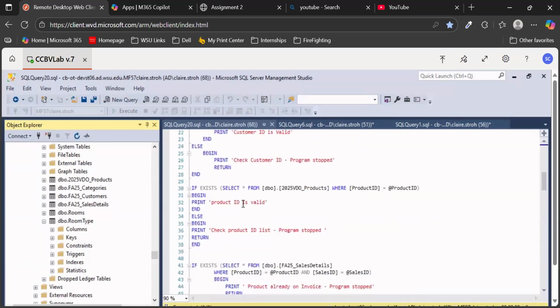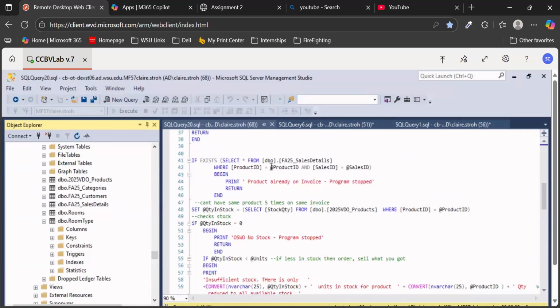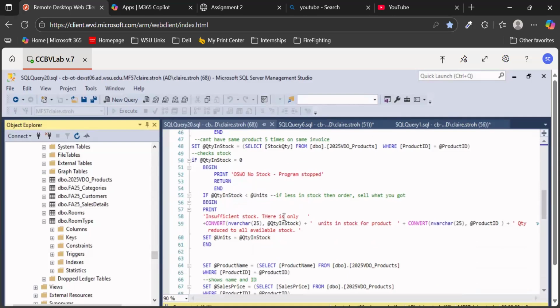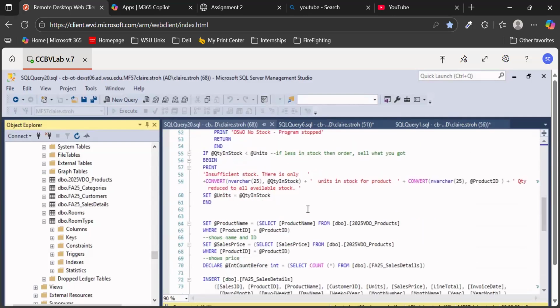Same thing with this and the product ID. Same concept. And then this will run if it's saying you can't have the same product 5 times on the same invoice. That's what that's doing. And this is focused on stock. If there's less in stock than what you order, it'll just show you to sell what you have in check. So you can't over order stock if you don't have stock. So it's preventative there.